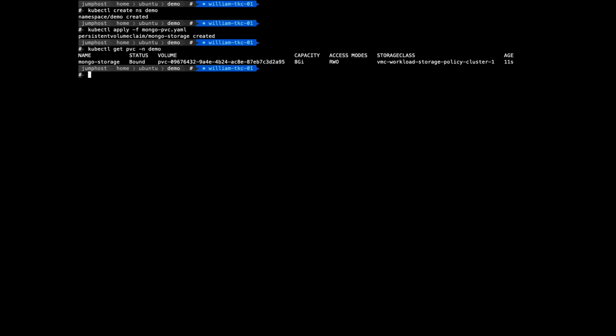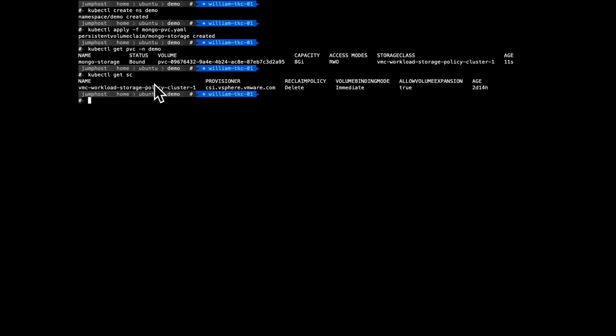We'll go ahead and create the PVC request by running kubectl apply -f and providing the YAML manifest. We can get progress on our PVC request by doing a kubectl get pvc and specifying our namespace, which is demo, to see the progress of our volume. As you can see here, the volume has already been bound and it's currently consuming our storage class as we expected. As a reminder, you can get the available storage classes by doing kubectl get sc, and here we can see our storage class that we're using.